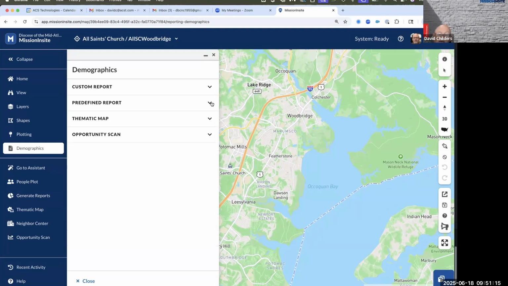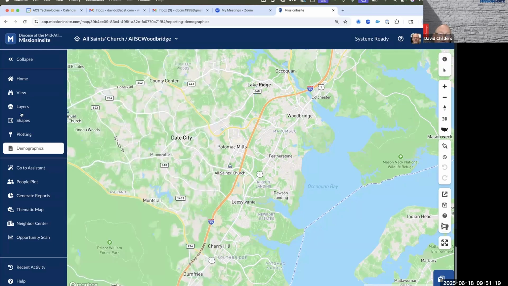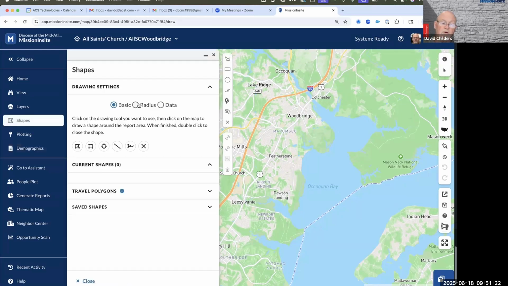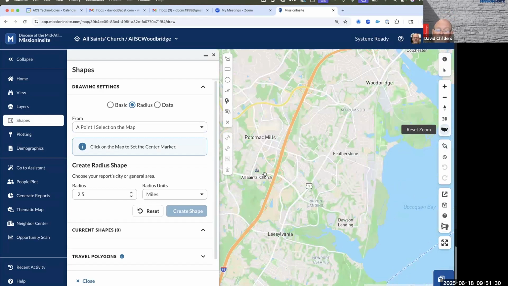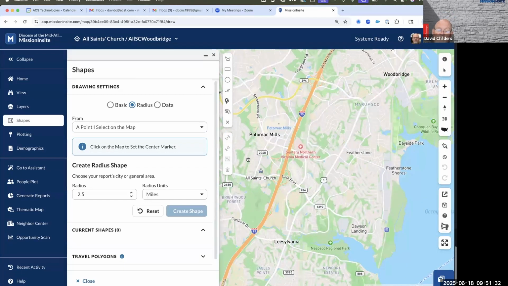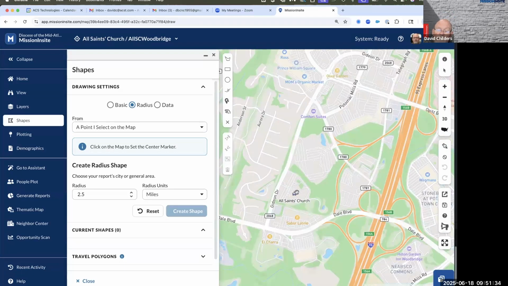So I'm going to collapse this again. I'm going to come back and do the exact same thing I just did. So I'm going to do a shape. I'm going to do a radius from an address. I'm doing it a couple of times so you guys can see that. I'm going to recenter my map so that I'm back on the church and zoom in a little bit to get the exact location. Simply click on that location. And now I can say, let's create that shape.